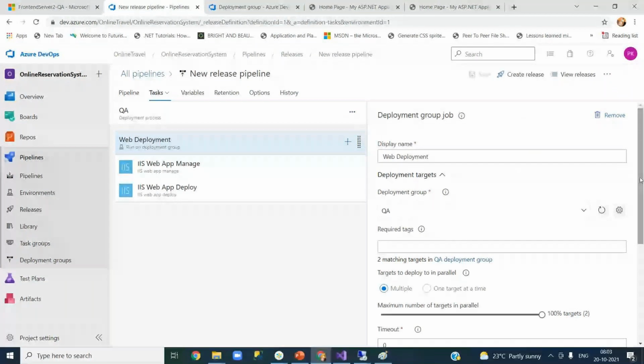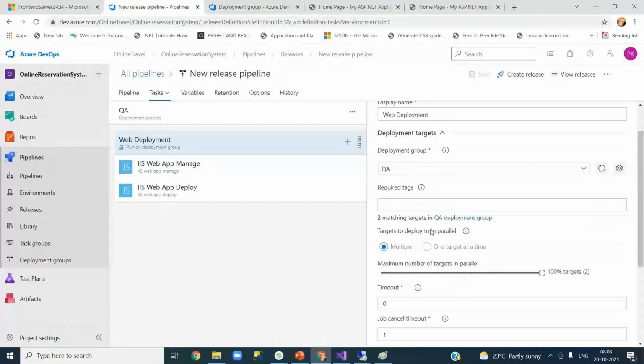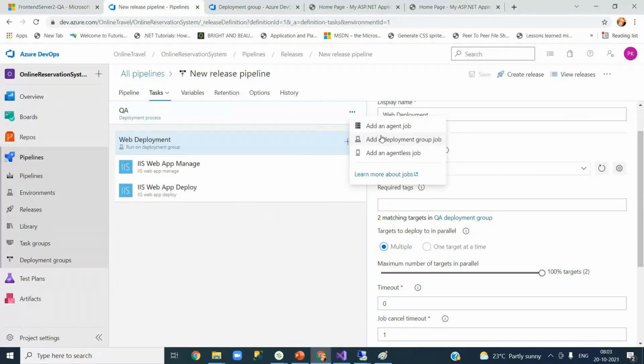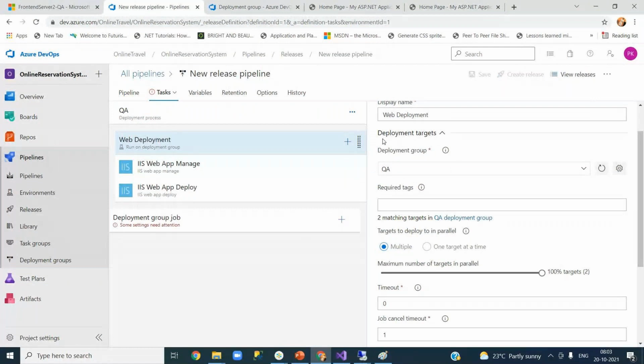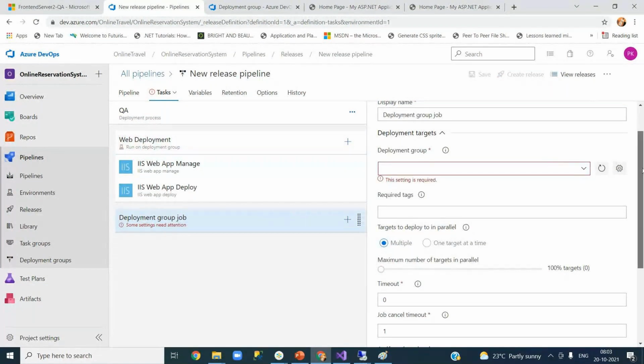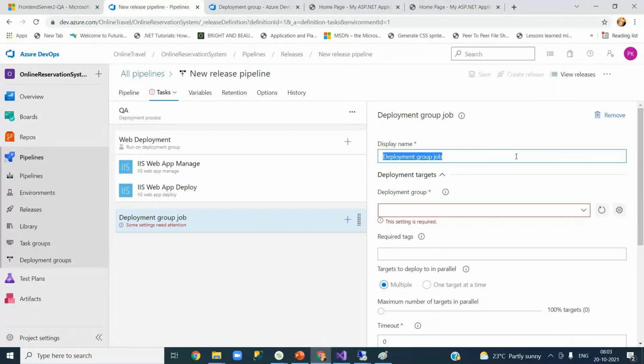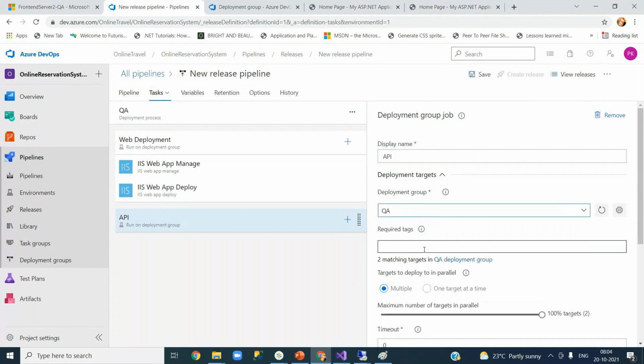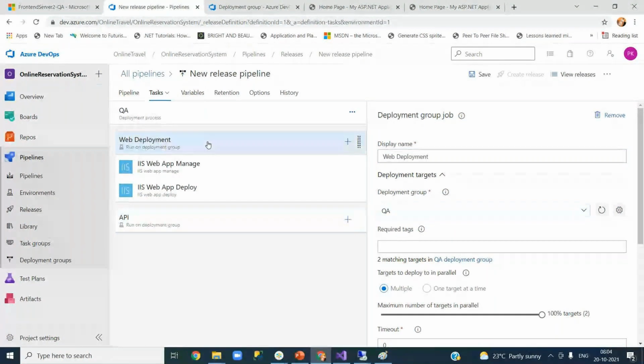Now if I go and say, okay, actually I need to add one more agent here. So, deployment agent. Web deployment, right? Similarly, I have to add another deployment group job here. Click here, add a deployment group job, and I name it API. Okay, and I select the deployment group QA only. But here you see now two matching targets available. Earlier, if you go here, it was not showing like this.